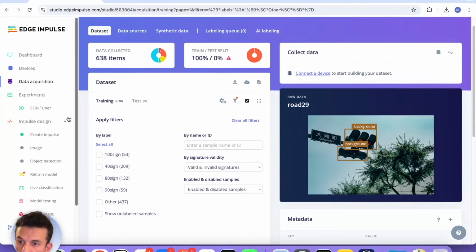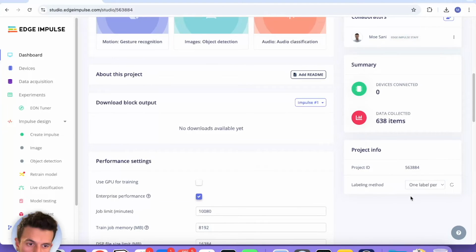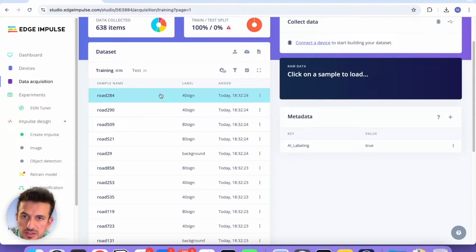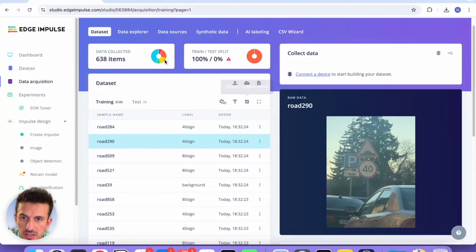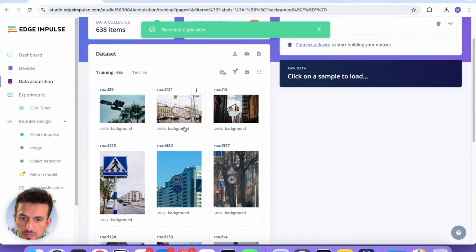with different labels, and I'm going to now change to classification, 1 label per item, and I want to come back here and look at my data to see if it all makes sense. Okay. Let's change it to grid view.